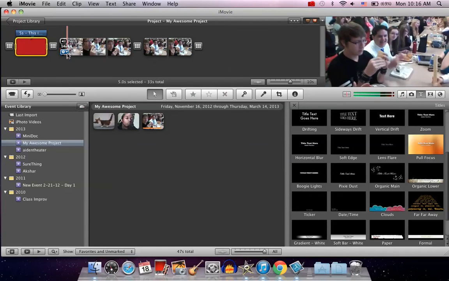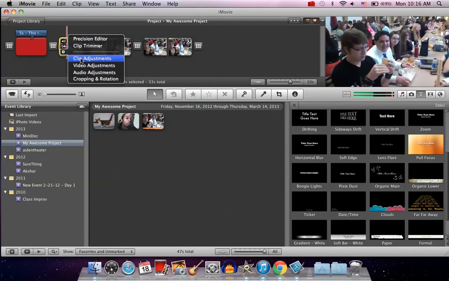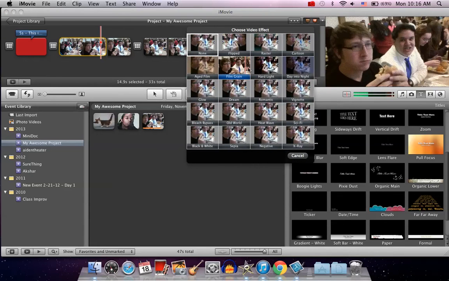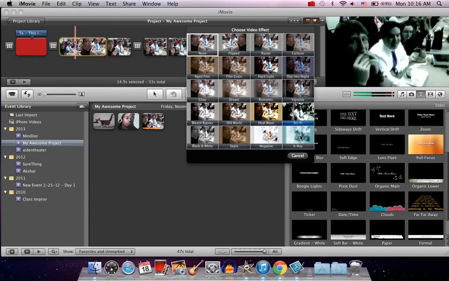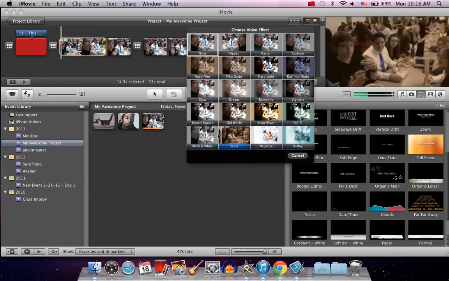For the video clips themselves, you have a lot of options. I'm going to again click on this little gadget. Notice I have clip adjustments, video adjustments, audio adjustments, and cropping and rotation. If I click on clip adjustments, here again you have duration. You can change the duration. You can select an effect. You can change it to film grain or heat wave or x-ray or vignette. So you have a lot of different things that you can do. You can take a clip and make it black and white. Let's go ahead and make this black and white.